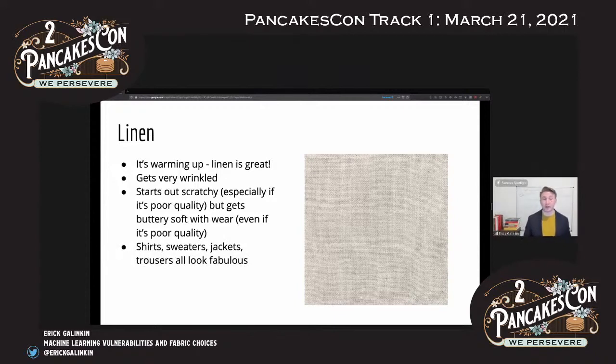Another thing about linen is you can get linen everything. You can wear all linen outfits, shirts, sweaters. I have a linen jacket, trousers. They all look great. Linen has a really nice drape. The wrinkles, once you embrace them, they're kind of fun. It gives you a very loose, nonchalant look. It's really nice. I love linen.